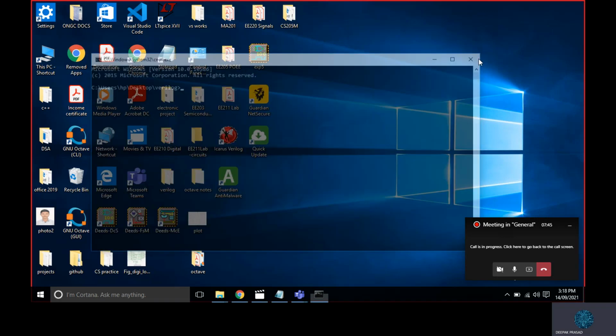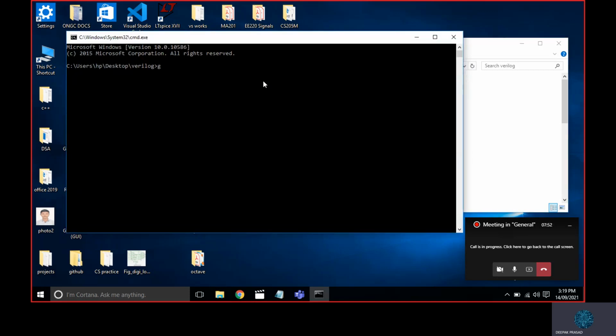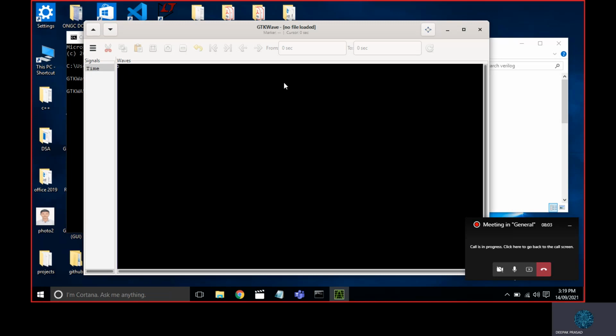Then close this command prompt and open it again. CMD and then GTKWave. Now it will recognize the GTKWave Analyzer V3.3.108, and now you can perform all the GTKWave actions like opening a file, etc.